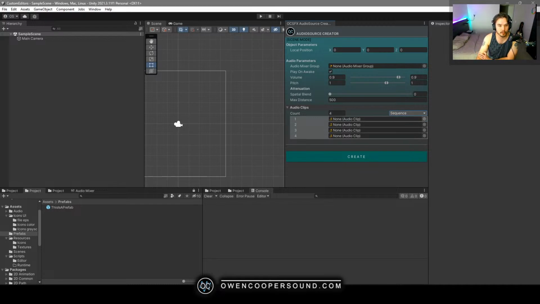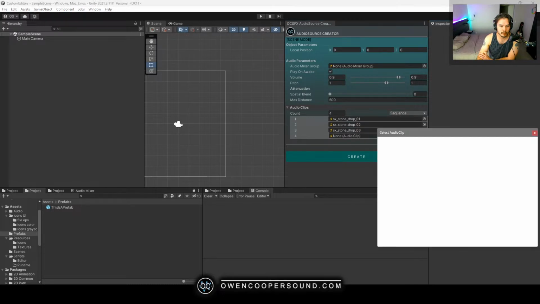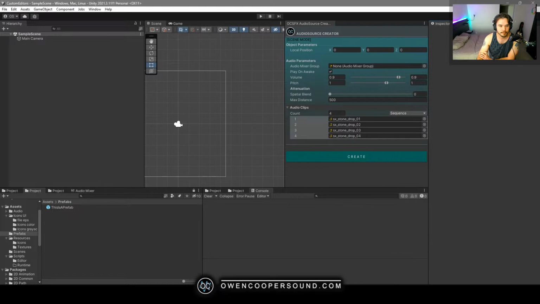So it makes it a little more obvious if I fill these in with assets. Part of the recap: I can randomize the volume here. It's going to pick from a random range between the low and the high here. And the same thing with the pitch with this double-ended slider.